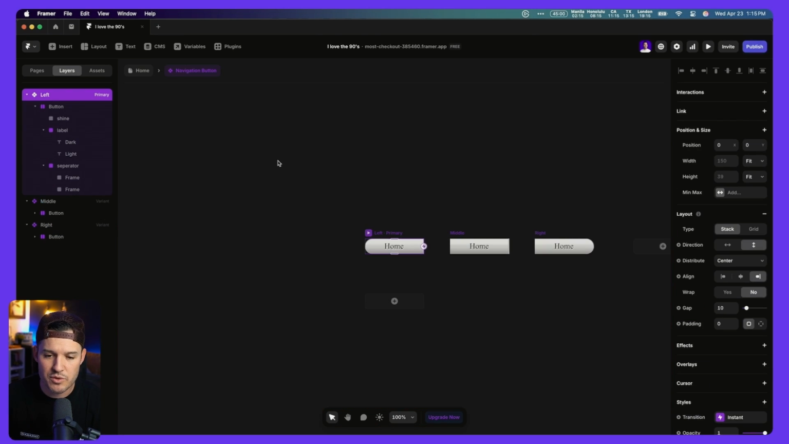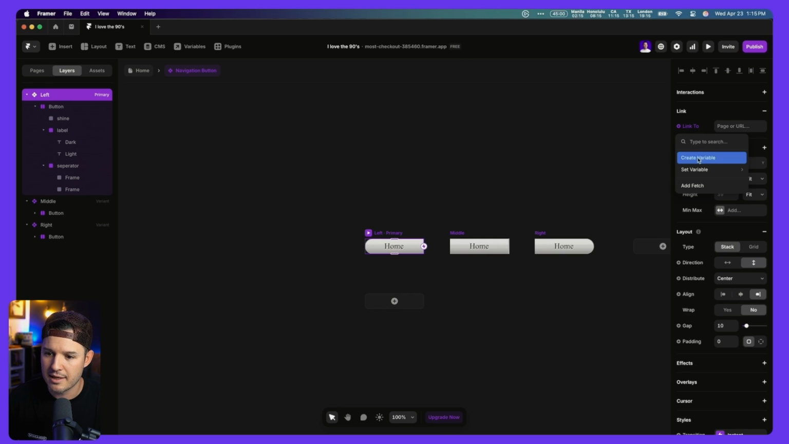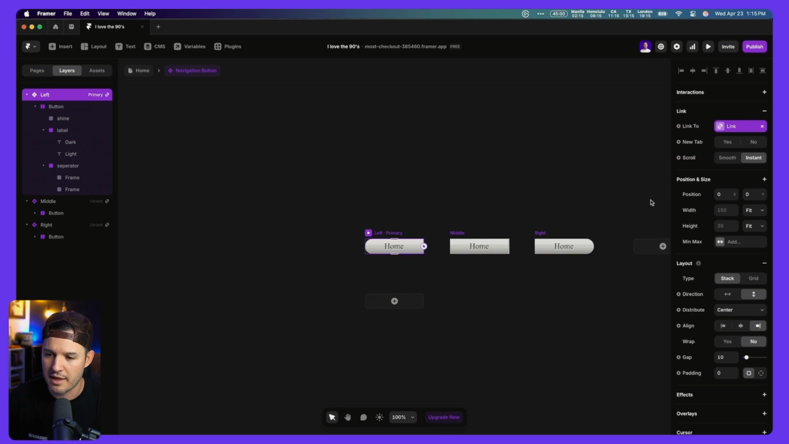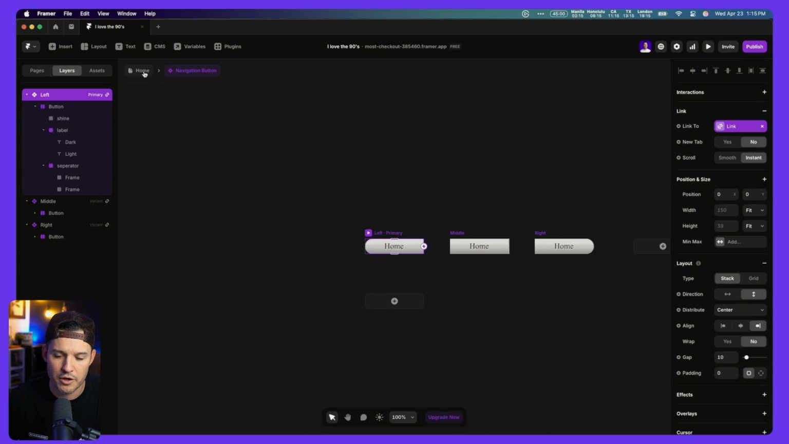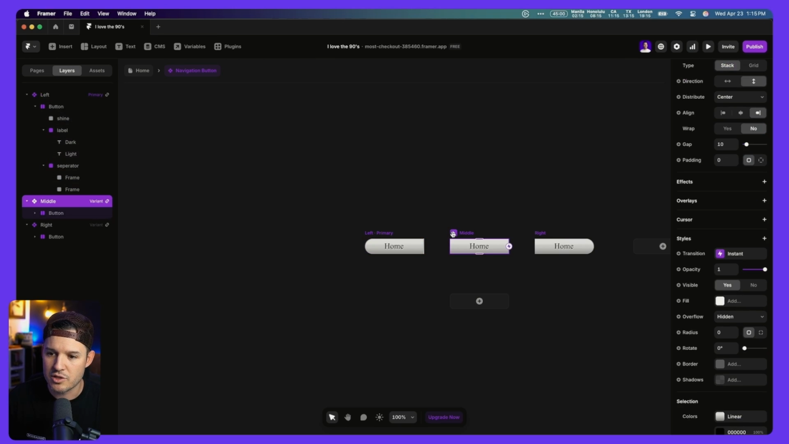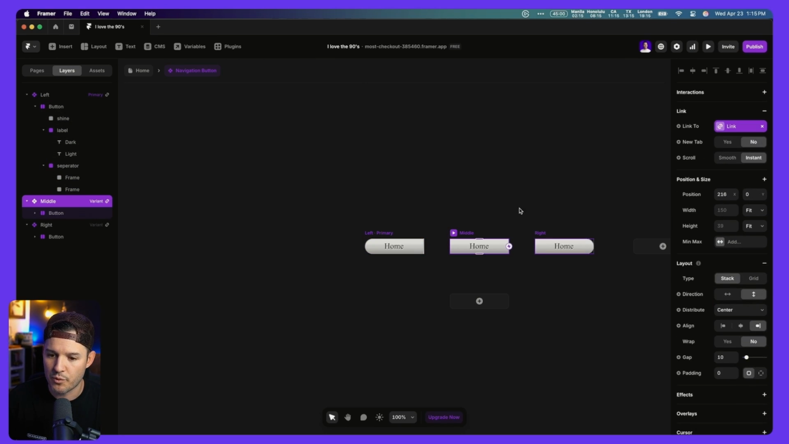So I think what we'll have to do is come into our component here, and we're going to need to add a link, and let's add a variable for that link. And it's not going to be smooth scroll. It's going to be instant, and it's going to open in a new tab. No, we want to open on the page. Now, those settings should actually stick around for the rest of our variants because they're variants of that original component.